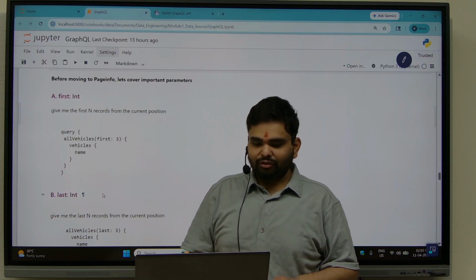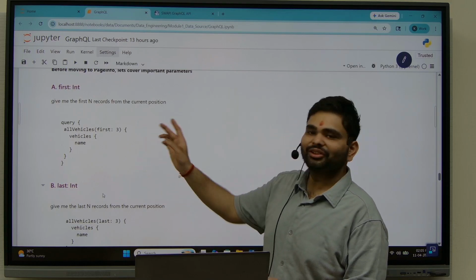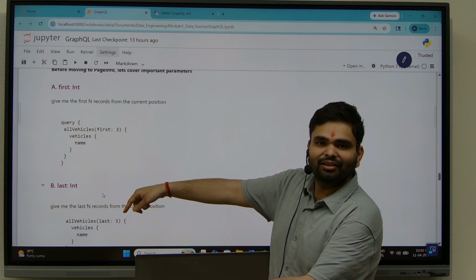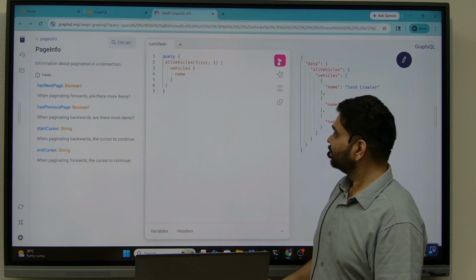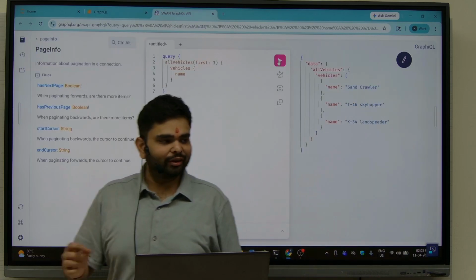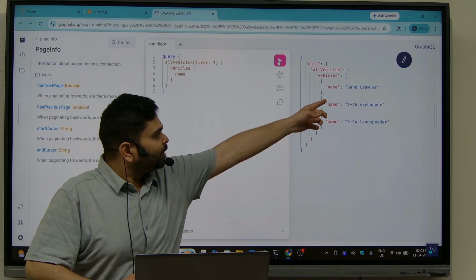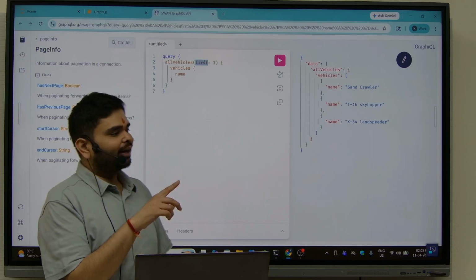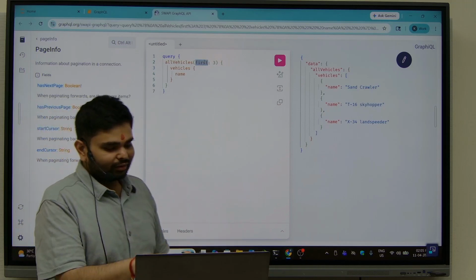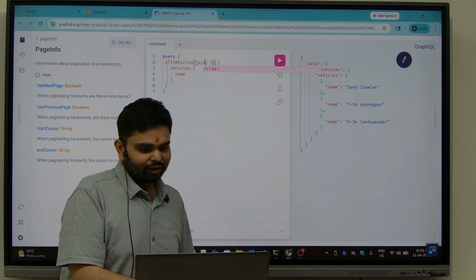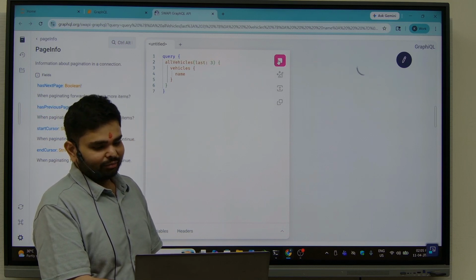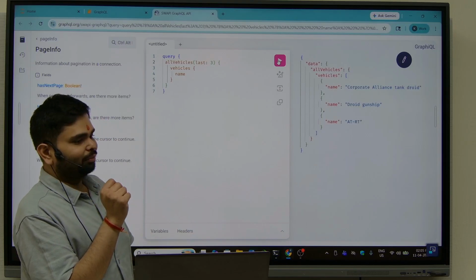First one is first. We are taking the first three records from the data. And we got in the output the first three records, the names of the first three vehicles. Similarly, out of 39, we get the first three. Now, if you apply last, then out of 39, you will get the last three, meaning 37, 38, 39.